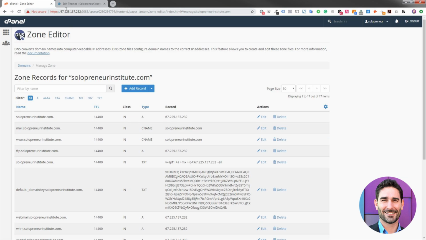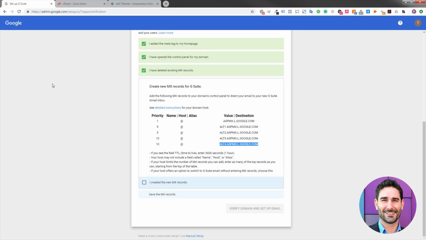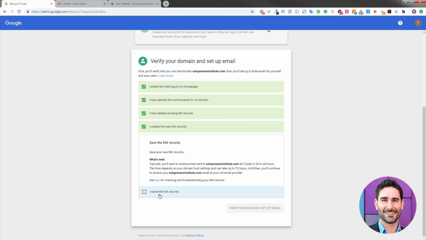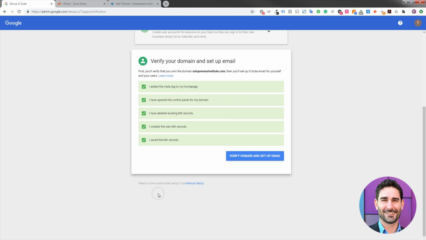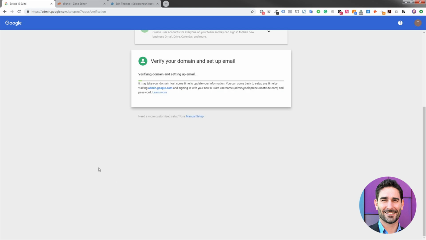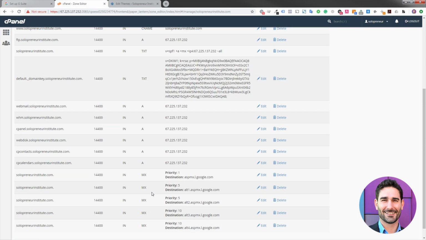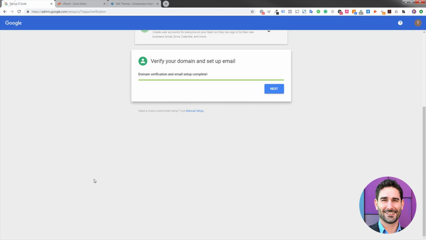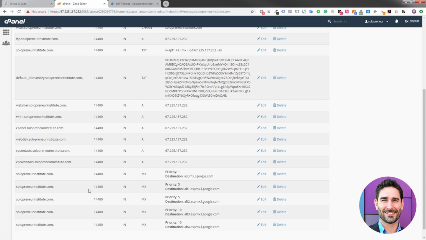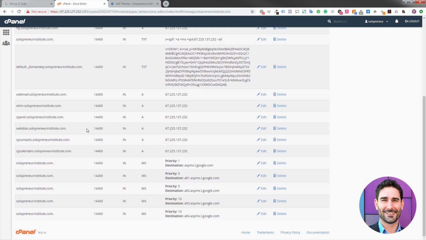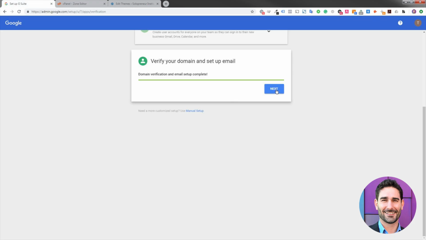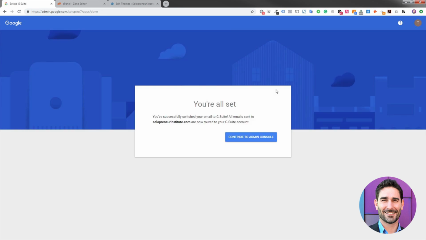So now we can go back to our setup here and click I created the new MX records. And then click that you've saved them as well. So now you can click verify domain and set up email, and Google will now look at your DNS server and make sure that all of these match and are correct. If anything errors out, then that means that you did not enter it in right. So go back to your DNS and look and see what may have happened there. But this worked great for us. So now we can click next.